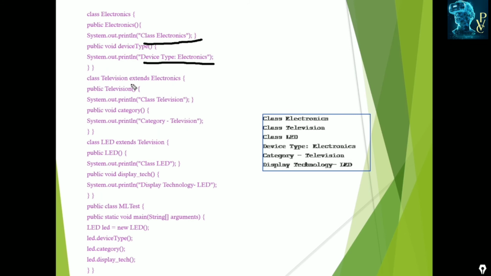And again we are defining Television, which is the child class of the Electronics class. So Electronics class methods can be accessed by the device. Television is also an electronics type, so deviceType can be accessed from Television. And Television adds its own method, that is category, which belongs to the television category. And again we are creating LED, that is the subclass of the Television class. Television is already derived from the Electronics class. LED has its own property, that is displayTechnology, which shows the LED type of technology.